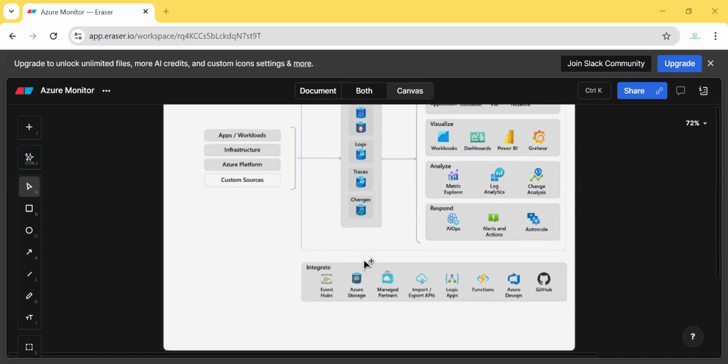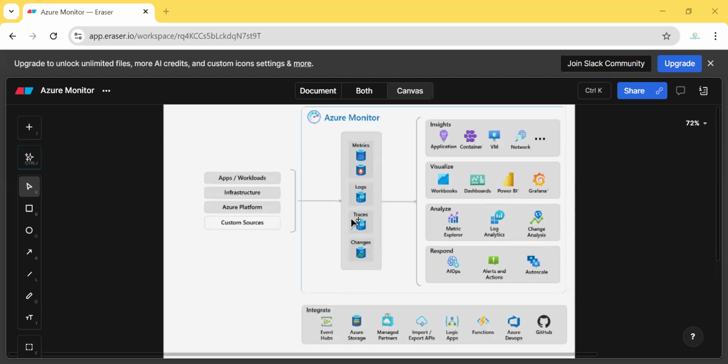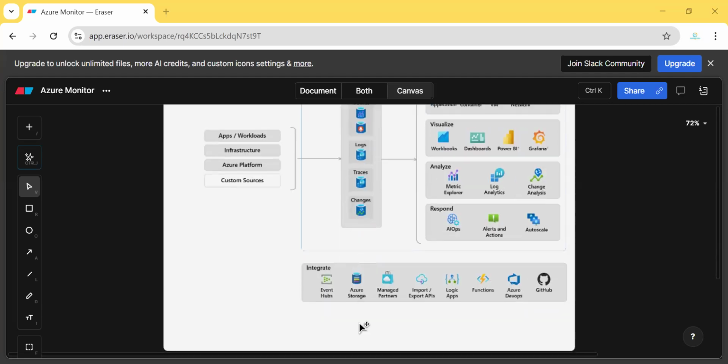There is one more component here, which is the integration. Suppose you want to integrate an event hub, or any other third-party monitoring tool to which you want to send data, like we discussed about Azure Sentinel. We can integrate that too. You can also integrate Azure storage and managed partners. Grafana is a managed partner here, and Prometheus is also a managed partner here. So that we can also integrate through Azure Monitor.